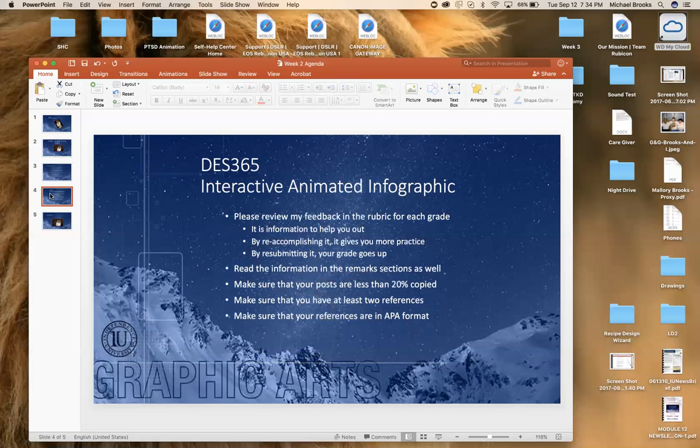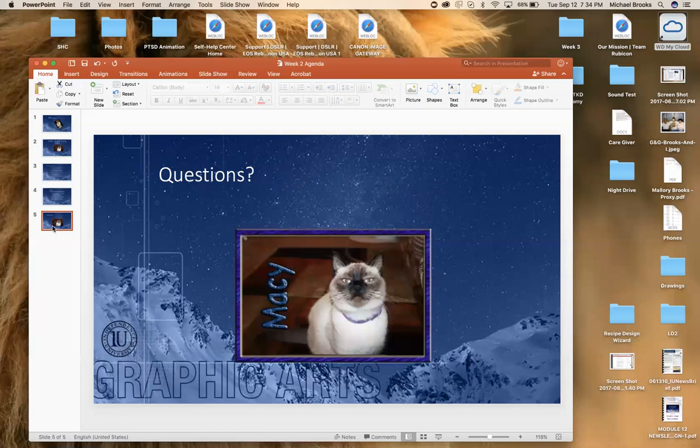All right. Again, please review my feedback in the rubric for each grade. It's information that will help you out. By re-accomplishing it, it gives you more practice. And by resubmitting it, your grade goes up. Read the information in the remarks section as well. Make sure that your posts are less than 20% copied. Yes, I'm repeating it. This is stressing it. Make sure that you have at least 2 references, and make sure that your references are in APA format. All right, that clears up that. Now we're going to move forward.